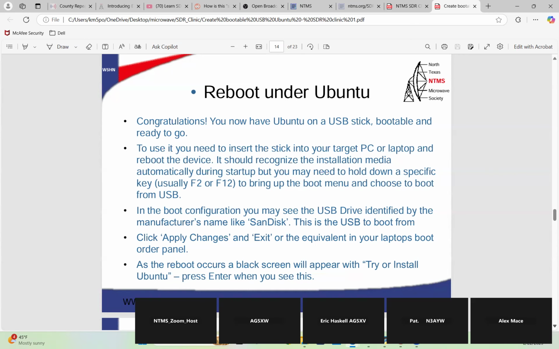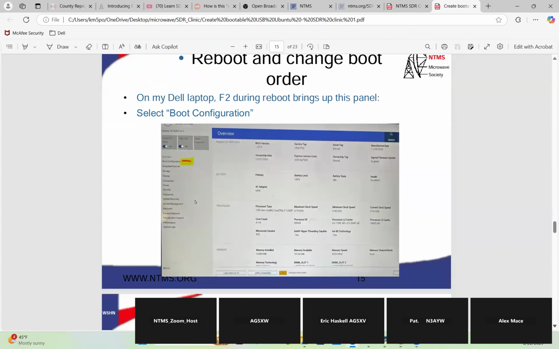I'm going to show you pictures. I had to take them with my phone because I don't know how to run a screenshot during boot. But here's what it looked like for me. On my Dell laptop, I have to press F2 during reboot. It brings up this panel. I have to select boot configuration, which is the top item on the left side.